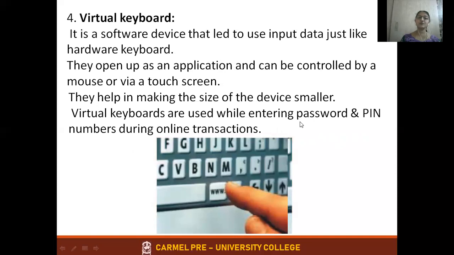The next type of keyboard is the virtual keyboard. What is this virtual keyboard? It's a software device that lets you input data, just like a hardware keyboard. You don't have an exclusive keyboard. On the screen itself, on the monitor itself, you get the layout of the keyboard. So this virtual keyboard opens up as an application and can be controlled by a mouse or via a touch screen.